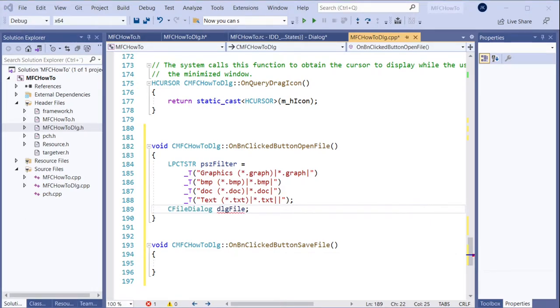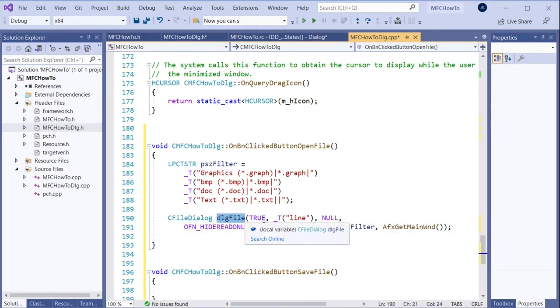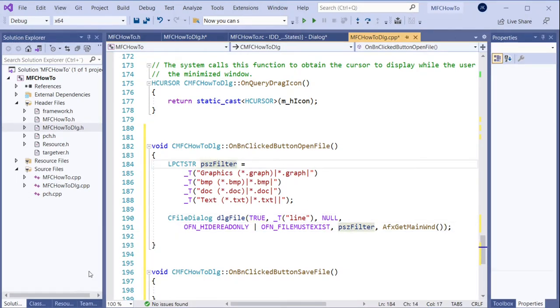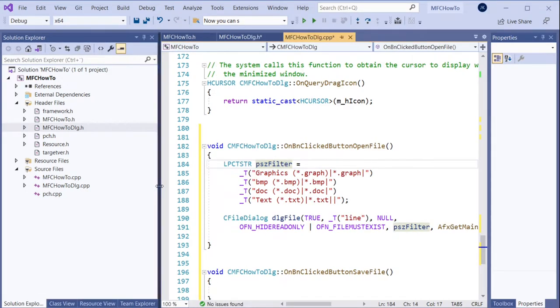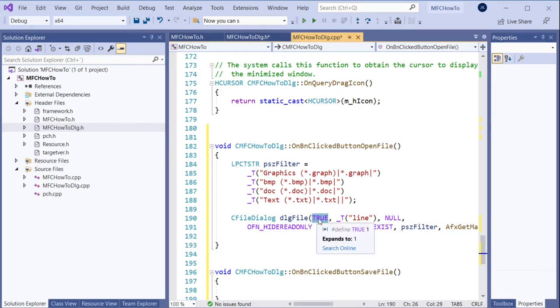And the way to create the open dialog object is like this. There is the object, and this is the constructor call. The first parameter is telling, now my memory is not very good, but fortunately we have this tooltip here. It doesn't show, I'll move it a little bit. So this one, if it's true, it's going to be an open dialog. If it's false, it's going to be a save as dialog. In this case, it's going to be an open file dialog, so I will put true there.